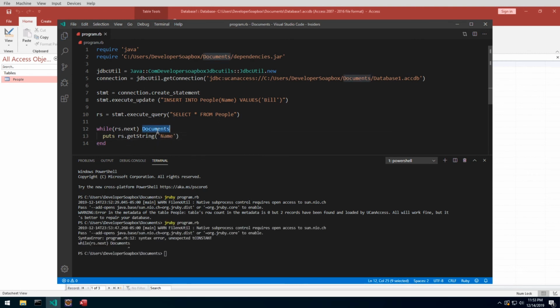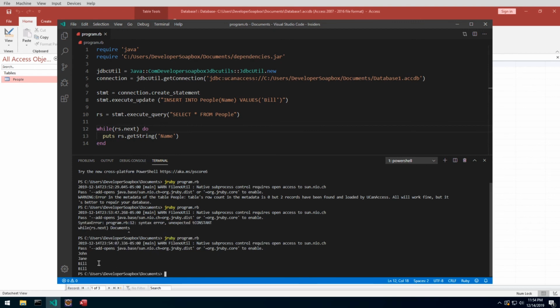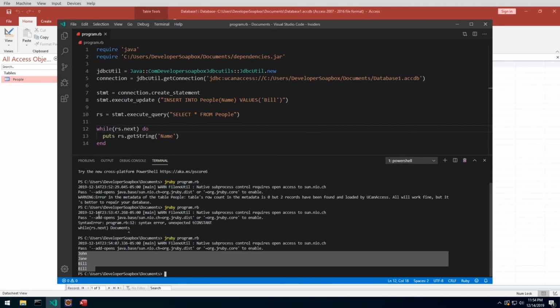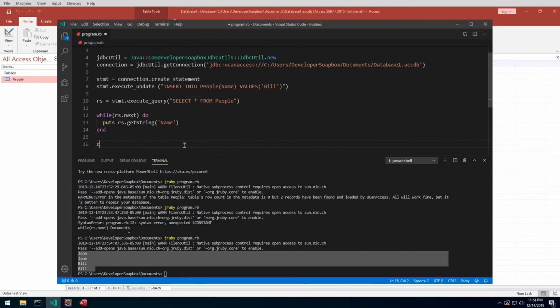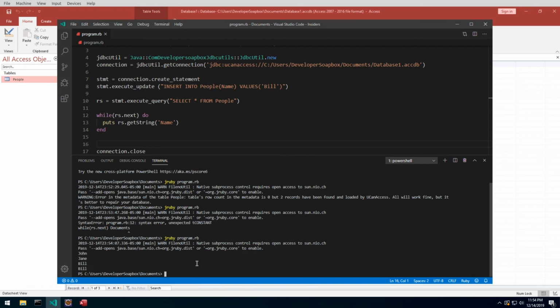Oh, and instead of do, it did an autocomplete here and did document. So let me fix that, do, and let me run this again. And here you go. So you can see it did add Bill again since I didn't delete that insert, but you can see that it printed out everything. Something else that I did forget to do is go ahead and close your connection after you're done. And we could be done here, but let's do one other pretty cool thing.